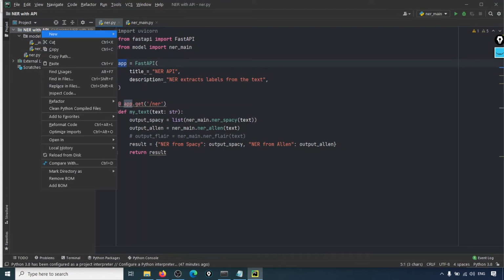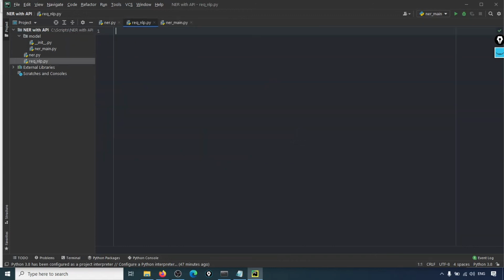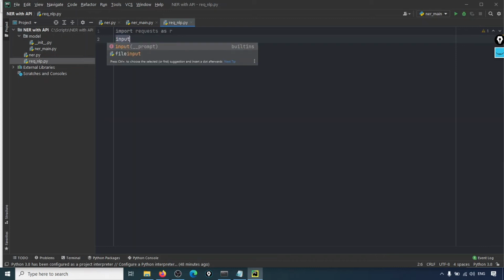Let me create another Py file, and this I would name as request underscore NLP dot py, and this would be my third file. For this, we'll have to import something called requests. This has to be installed with pip install requests, which I have already installed, so I'm just ignoring this. So I'm importing requests as R.